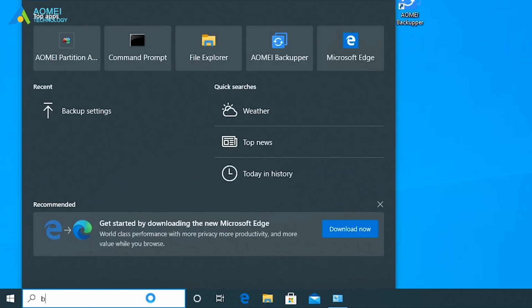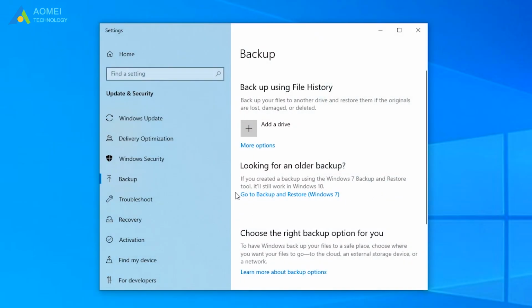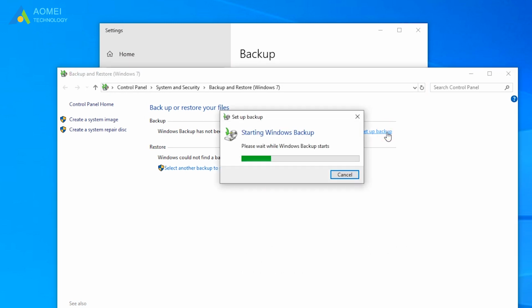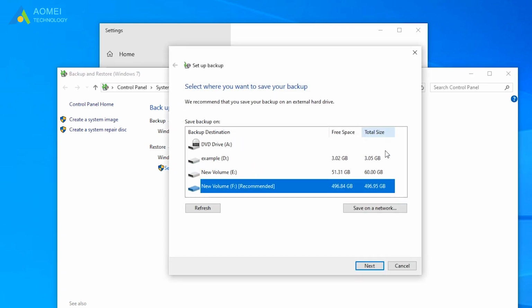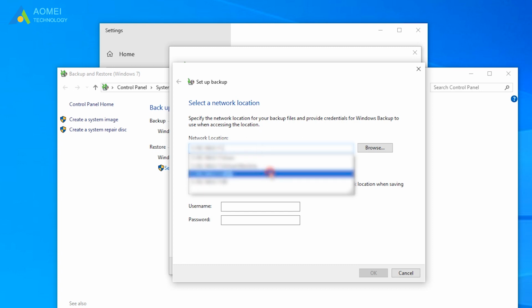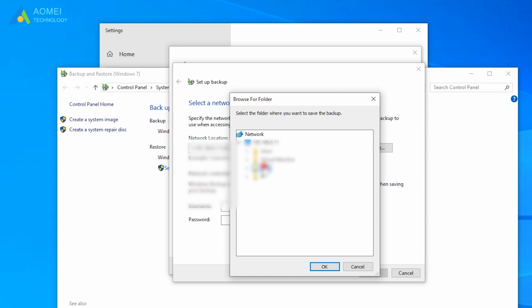Type backup in the search box. Choose backup settings and go to backup and restore Windows 7. Click set up backup. Click save on a network. Now type the IP address of the Synology NAS and click Browse to select a folder as the target path.